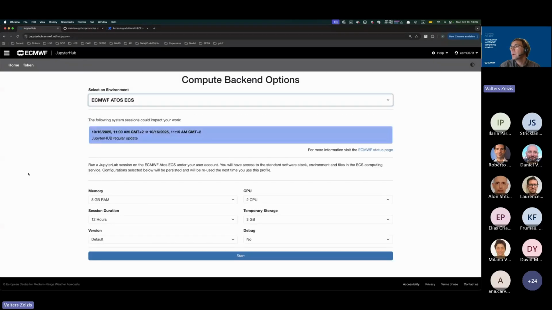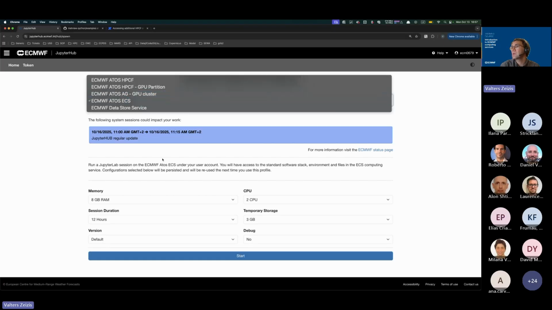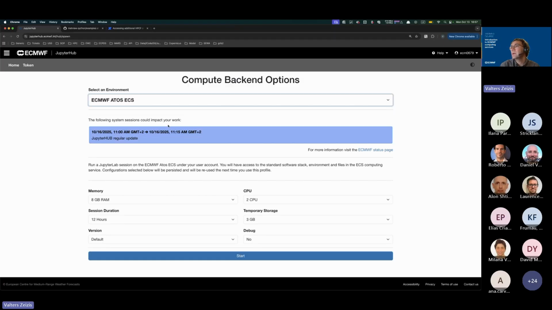And now we come to the page where we can select what type of server we are going to launch. As I mentioned earlier, the selection here will depend on the type of user you are, so there's more than one, but ECS is most widely available, so I'm going to launch a session through that one.